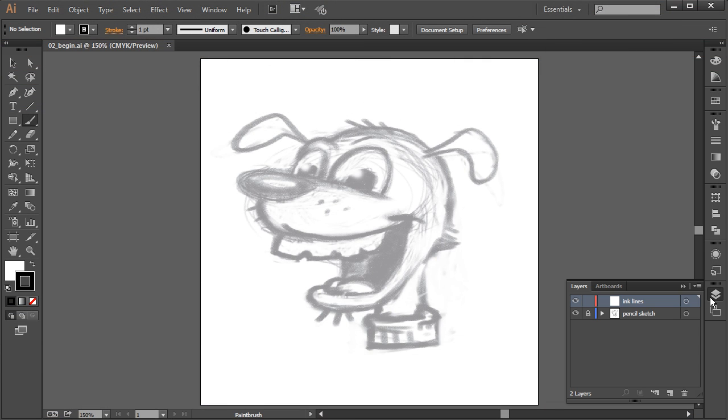And if we select this little icon that looks like two pieces of paper on top of each other, we'll see that we have a pencil sketch layer that we'll be using as a guideline. And we also have this ink lines layer. And this is the layer that we'll actually be painting on. So let's go ahead and close that out once we know that we have the right layer selected, and let's grab our paintbrush tool.